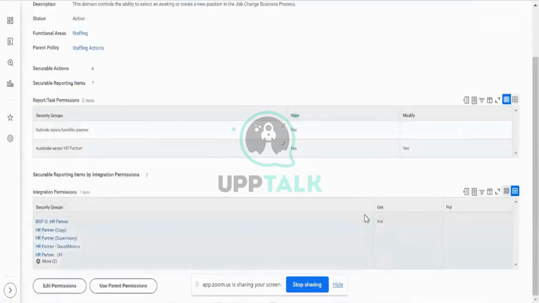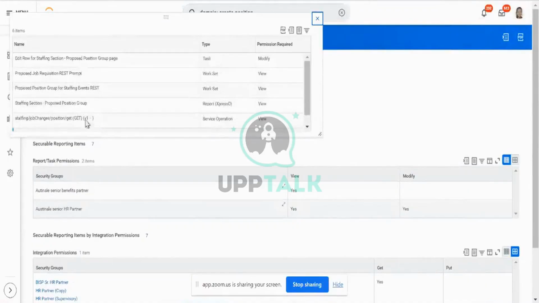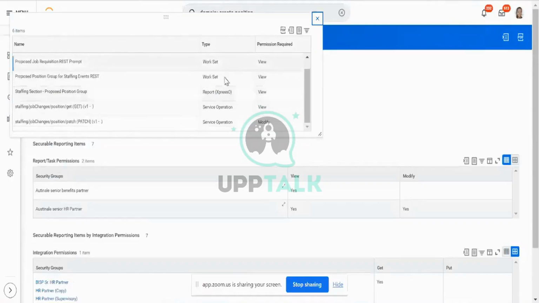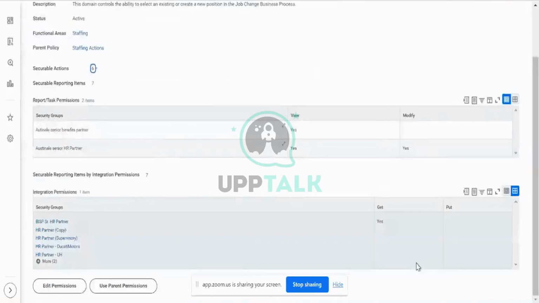Now does it ring bells for you? Got it. For this particular domain, check the policy for the actions. If you see certain actions like proposed job, we will see this in the template. If you have access to your get and your put operations, you will be able to get data in that particular business object, or your position in more clear terms.